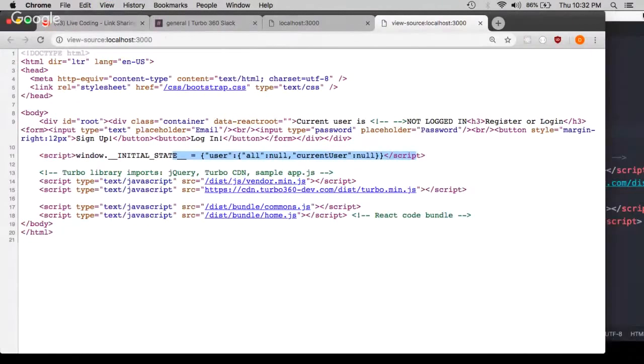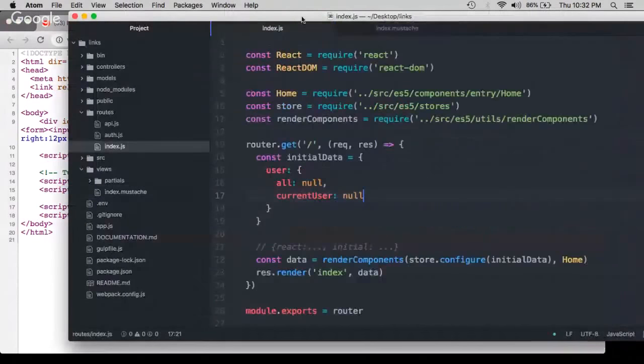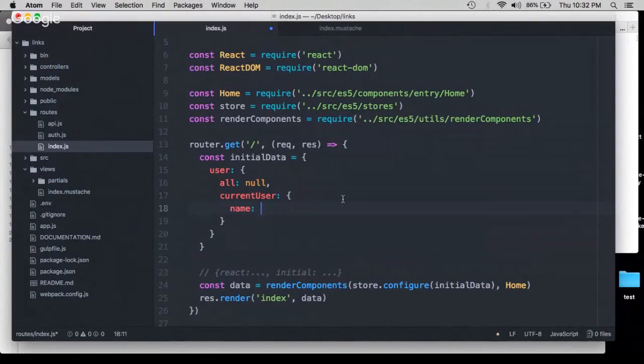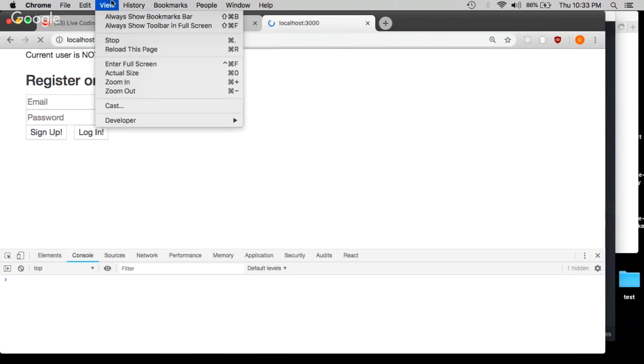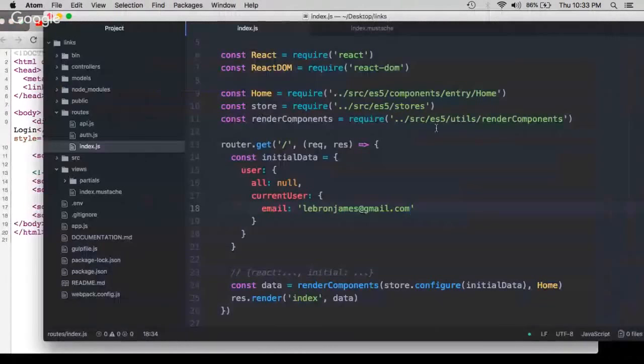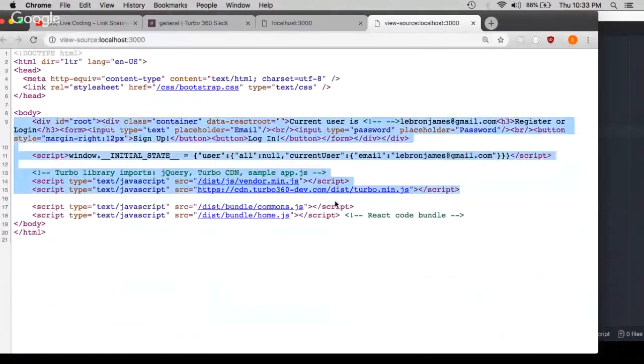Now what we want to do is confirm that that's actually coming from the server by passing in some actual data. So if I take this, and for current user, instead of null, I can do name and then test, or not name, but email: lebronjames at gmail.com. Reload, should see that in here. There it is. So the data is being passed in from the server to the browser.